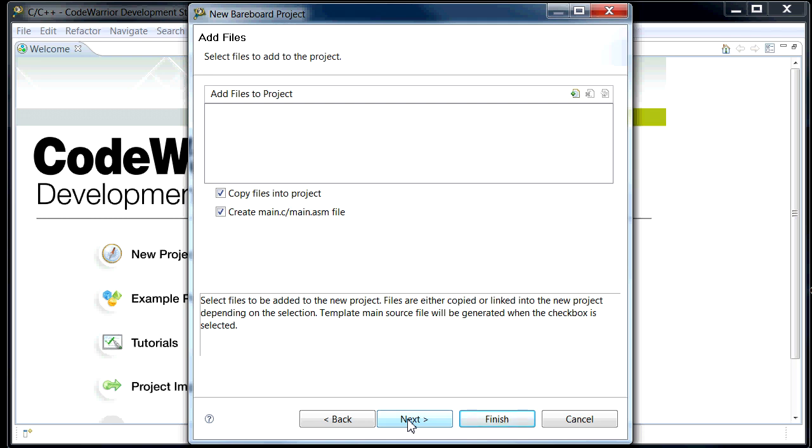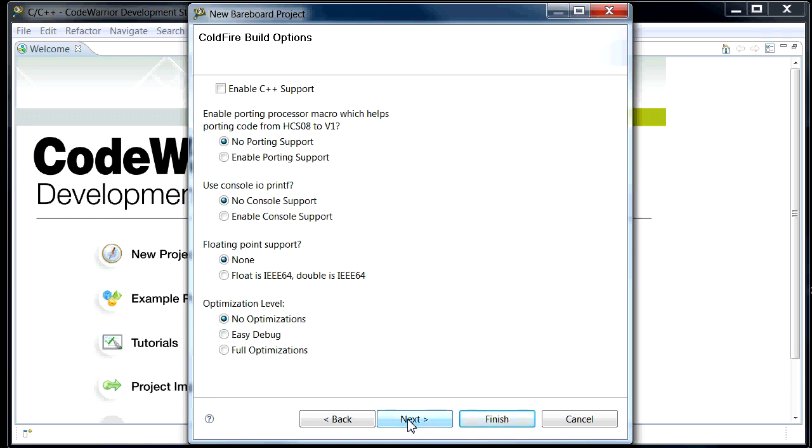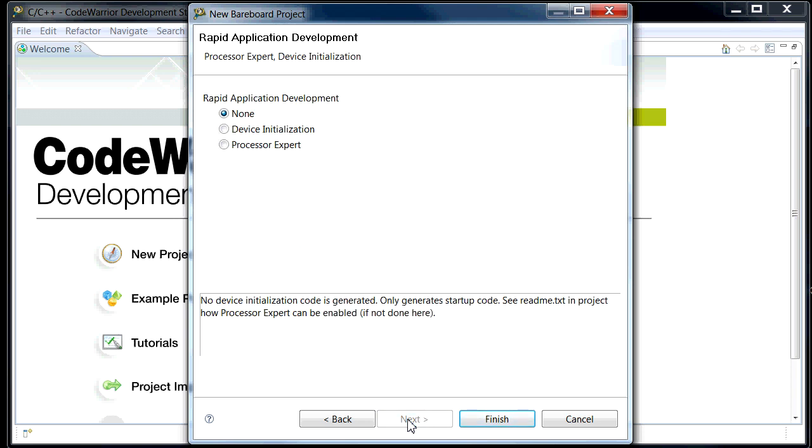We don't need to add any files to the project, so we'll leave that. These settings are as we wish to use them for now. We're not going to use Processor Expert at this point, so we'll click Finish and create the project.